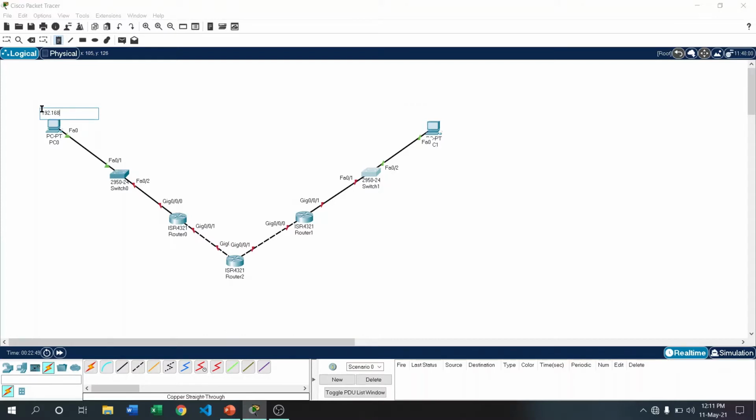So let's give this part 192.168, and I hope you guys know what an IP address is. An IP address is an address of a device that helps us to distinguish a device in the network. The internet is a vast network which connects many devices. So how are you going to distinguish an end device in the network? It's simple. You have to use the IP address.